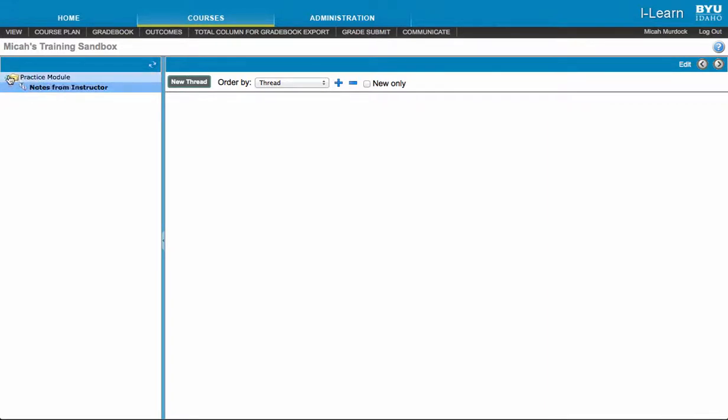Now keep in mind this will be in the context of your course, so this module name will be Notes from Instructor or Lesson 1 or whatever it is that the breakdown of your particular course is. We're just talking specifically about eliminating the editable content page and replacing it with a discussion board page.